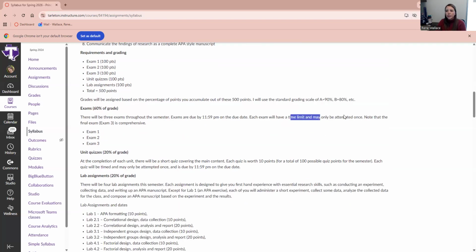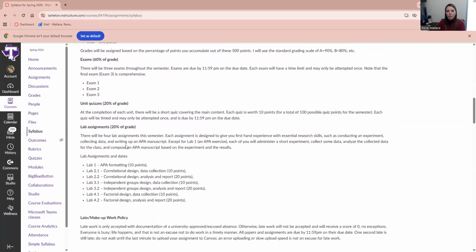There's a time limit on each exam. You only get one attempt, and it is lockdown browser. So you'll need to make sure that you have signed up with all the Respondus lockdown browser stuff. And the quizzes and the labs equal 20% of your grade. So at the completion of each unit, there will be a short quiz covering the main content. Each quiz is worth 10 points. Each quiz will be timed and may only be attempted once and is due by 11:59 p.m. on the due date. Everything's due at 11:59 on all their due dates, quizzes, tests, assignments.